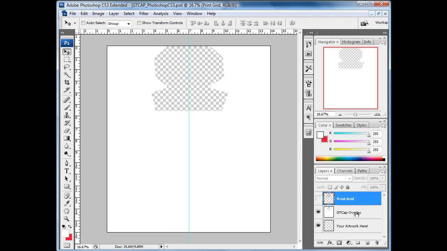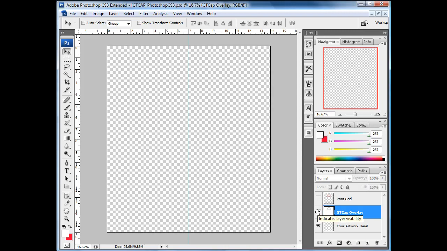Now we have 2 other layers. We have the GT cap overlay, and this layer itself is designed to block out certain areas that we know are going to be areas that you can't print on with the cap Platen. So any of the transparent background areas that are visible are areas that are acceptable to go ahead and print. If you turn that layer off, you'll notice you have a full 14 by 16 printable area.